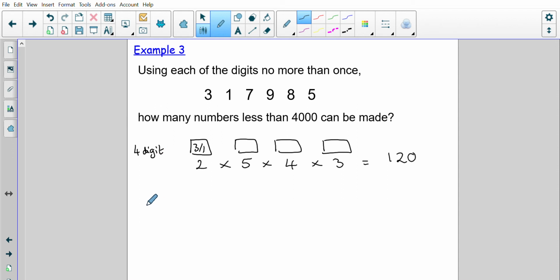But just because it's less than 4,000, I could have 3-digit numbers that I also need to consider. So if I look at the 3-digit numbers, I can have any of my 6 digits in first position. That leaves me 5 for the second and 4 for the third. So that's again 120 3-digit numbers.